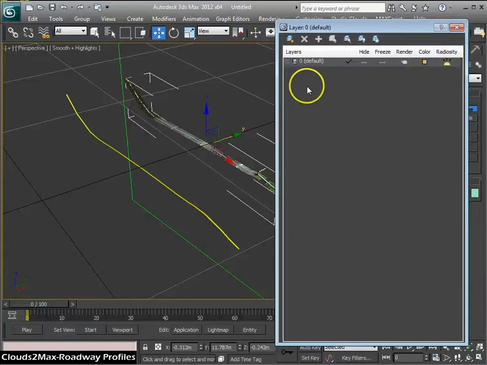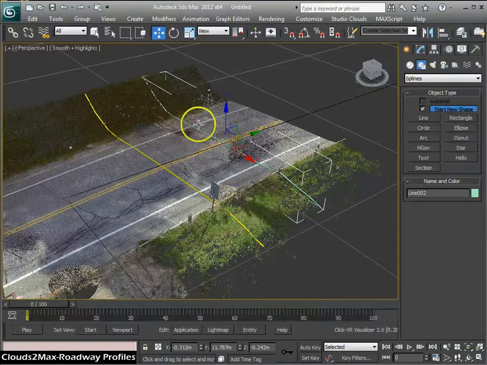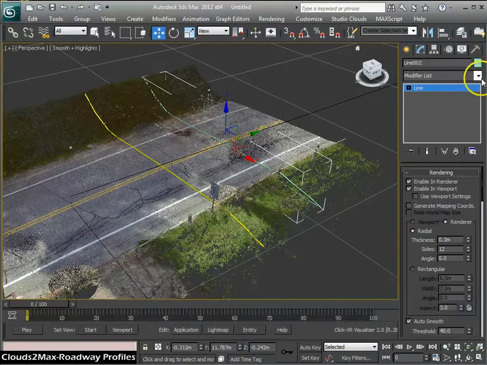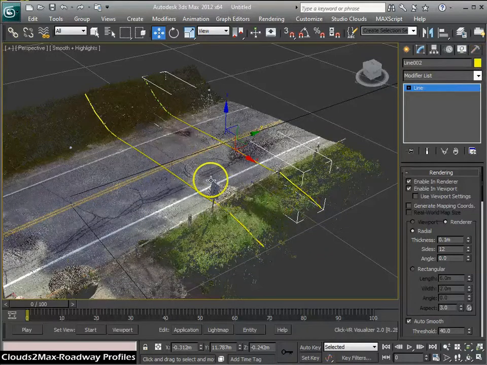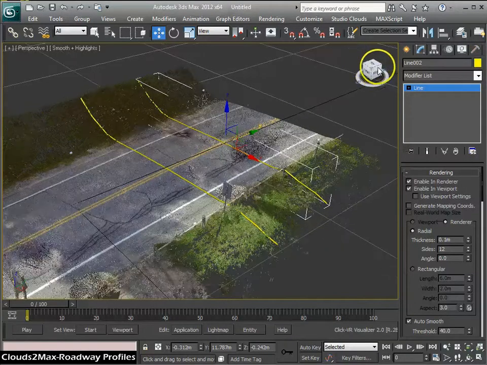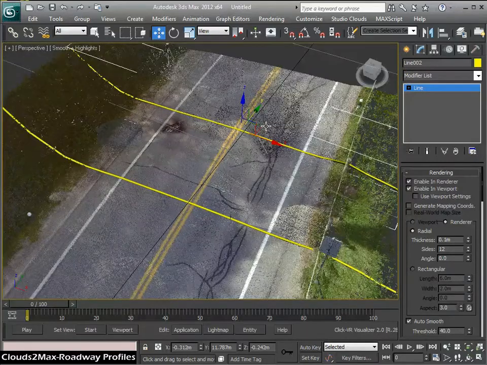Probably what I'll do is bring up the layers, and I will shut off the limit box so you can see the whole point cloud. And this other one, let's see, I'll go up to the modify tab. I'll make this yellow as well, just so we can see both of them easier. Okay, that's better. So I've got them both here. You can see them lying on the point cloud quite well.